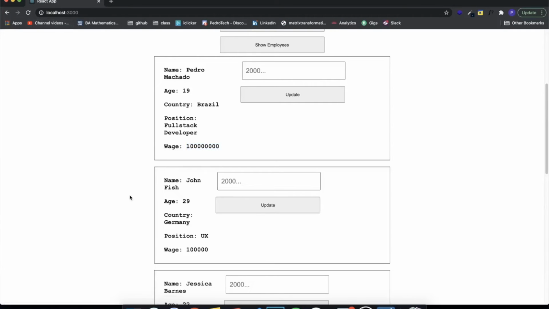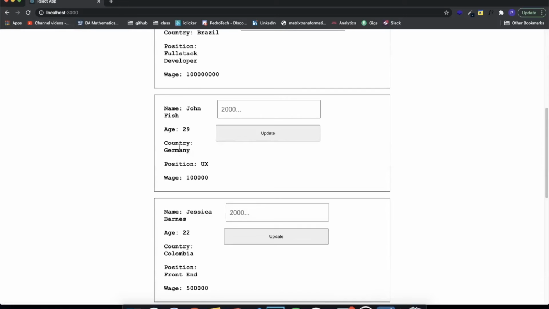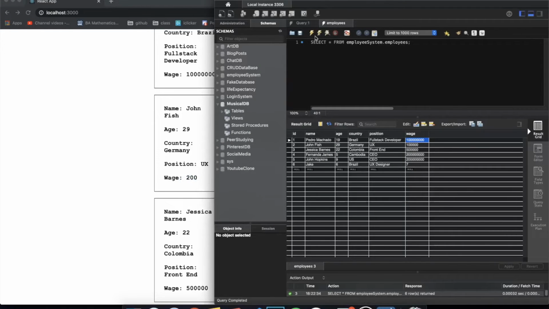Let's refresh this. Now let's try to update, for example, John Fish. We want to change the wage to $200. Let me click on update. You can see it changes automatically here. And in our database, if we query this, John Fish now has $200.